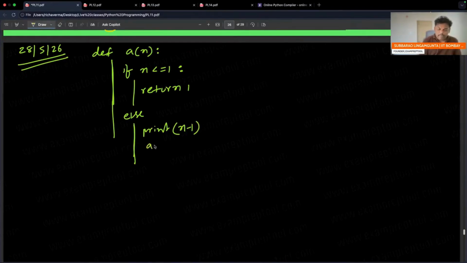Afterwards, a of n minus 1 function call. I think it is a recursion. Next one, print n minus 2. Afterwards a of n minus 2. Afterwards print n minus 3.